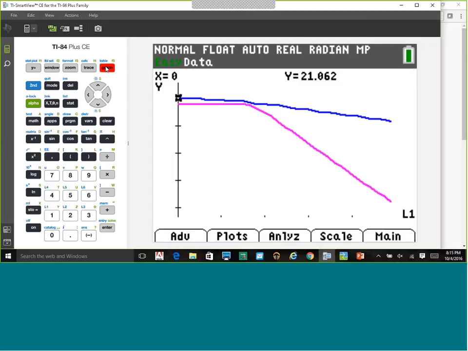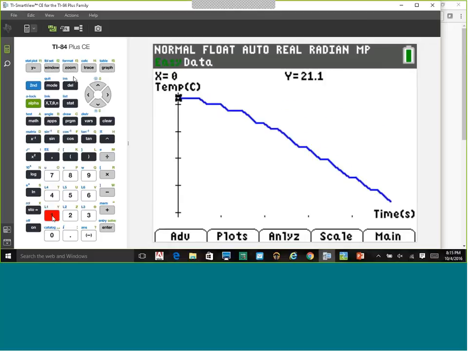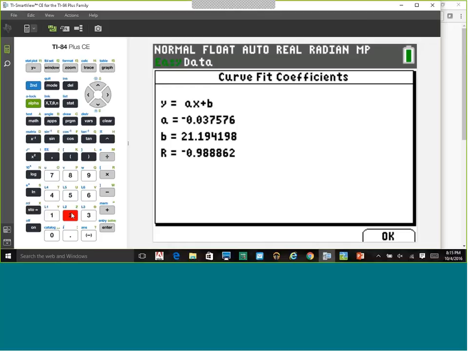So I'll go back here, choose my plot, choose time versus temperature. This is the one. I'm going to analyze it, and I'm going to do linear fit. It's performing the calculation. Notice that it gives me a slope. Notice that slope is negative because the temperature is going down. It gives me an R value, which isn't too bad.